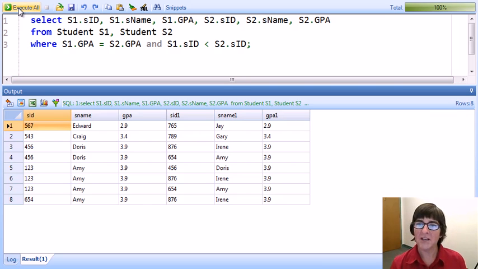And now let's try to convert this to using the join operator. So first of all, we see that we want to equate the GPAs.